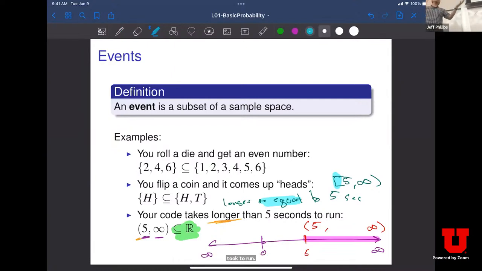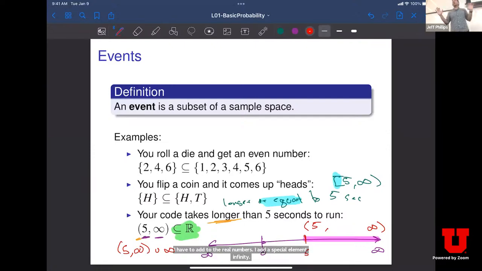If you wanted to include infinity, that's technically the right way to write this, and sometimes you might want to do that. In fact, it's not computable to know if your code will ever stop or not, so it might take infinity. But if I wanted to include infinity, I would write 5 to infinity union infinity. It might take forever, right? So I have to add to the real numbers a special element infinity that's no longer a subset of the real numbers. But that's how you would write it if you wanted to allow your code to take forever to run.